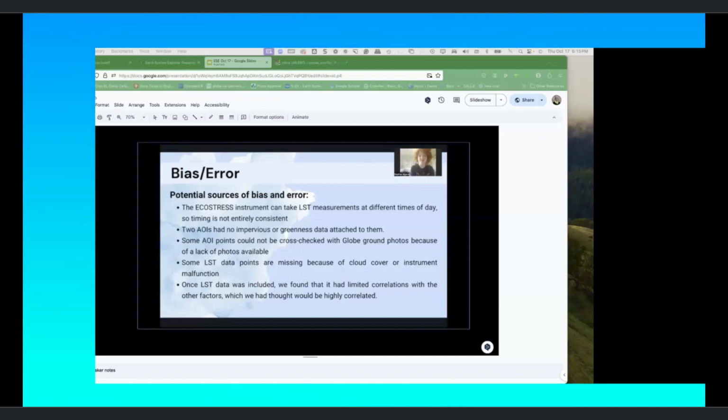The ECOSTRESS instrument takes LST measurements at different times of day, so the timing for each data point was not consistent. 2 AOIs lacked impervious and greenness data, and some AOI points did not have corresponding ground photos on Globe Observer, preventing us from cross-checking them.